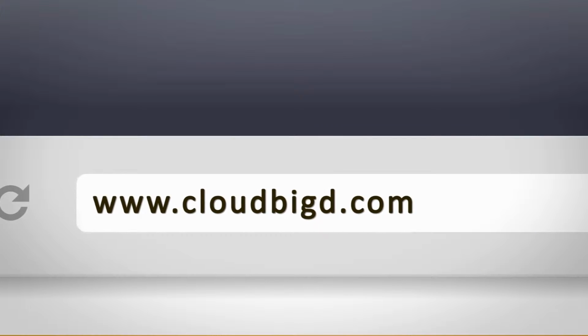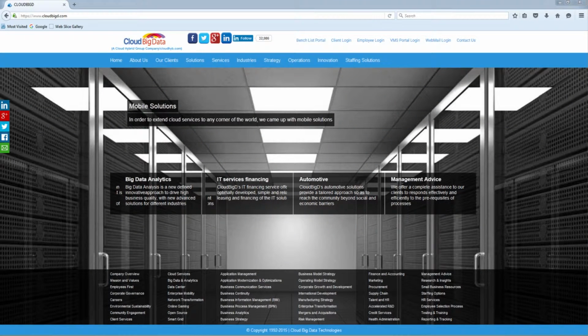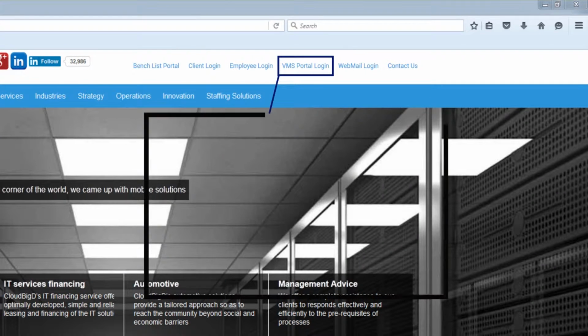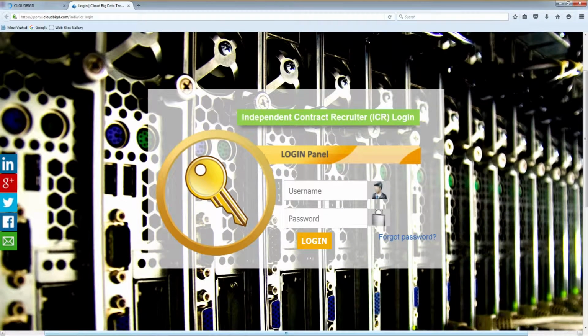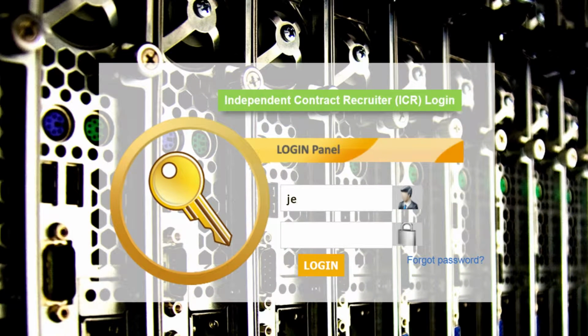Open the web browser. Type www.cloudbig.com in the address bar. This is the CBD Technology website. Click on VMS portal login, visible on the left top of the website. This displays the ICR login page, the Independent Contract Recruiter login page.